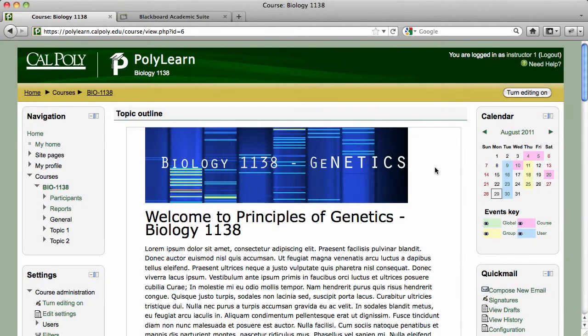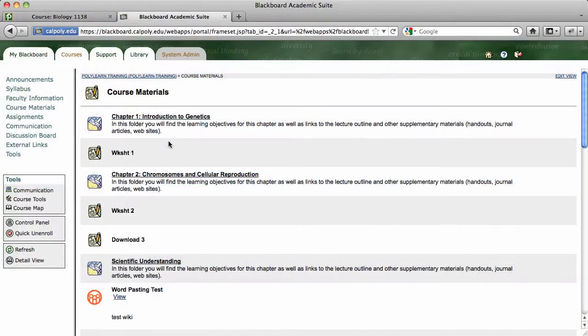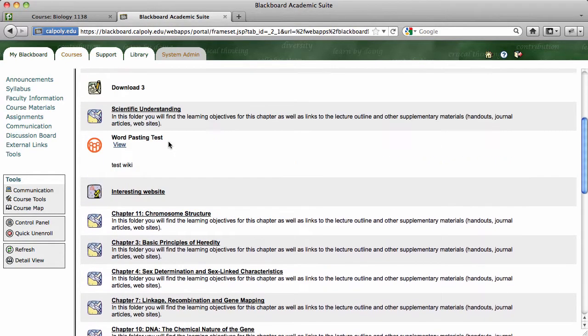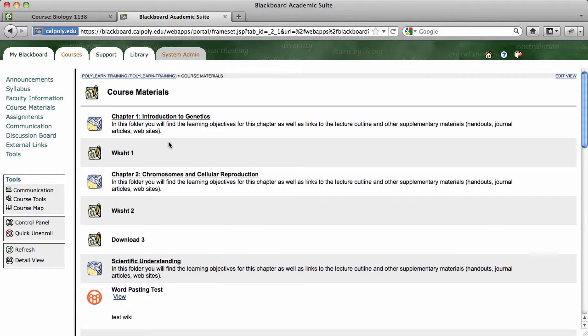PolyLearn user interface is considerably different from Blackboard's, but it's more intuitive and requires less clicking. Blackboard's interface relied solely on the main course menu content areas for access to materials. Course content could only be organized with folders, and most content areas were unorganized and confusing for students.